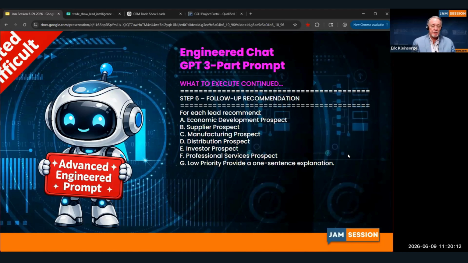Step six, now I want you to tell me what you would recommend for the type of follow-up. Is it an economic development prospect? Is it a supplier prospect? What type of company is it, so I can start planning my effort. So instead of spending all the time researching, I'm going to be spending my time on how to follow up with these projects.